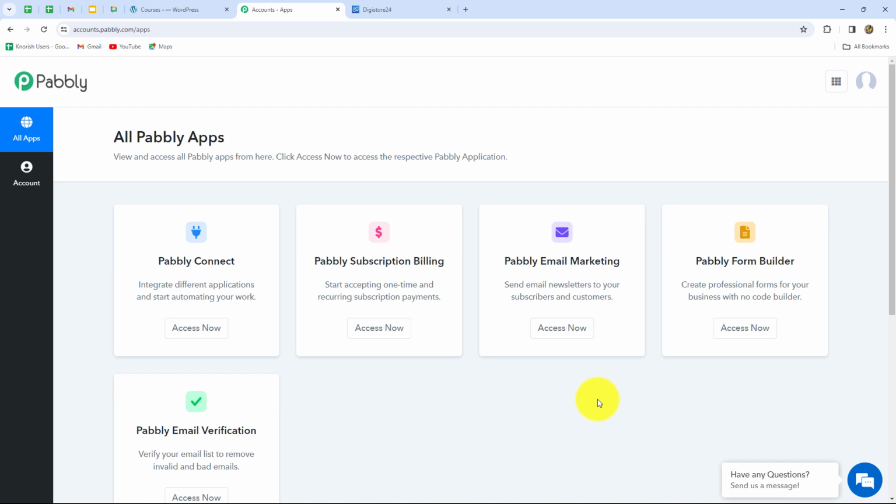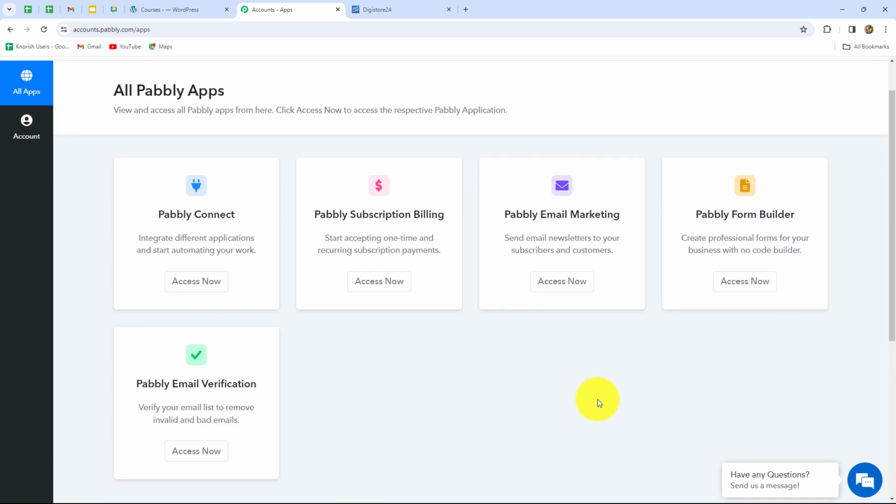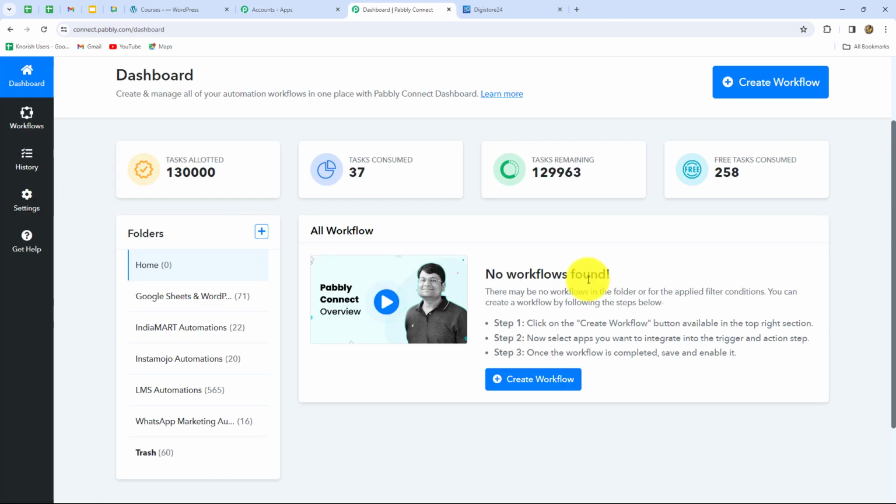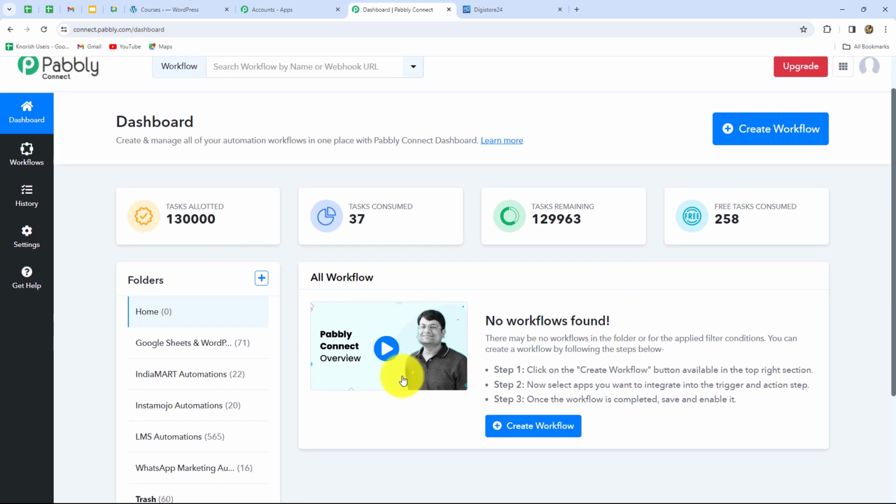So this is the all apps section where we can find all the products offered by Pabbly. To create this automation, we are going to use Pabbly Connect. So let's click on access now. And we can see that it has taken us to the dashboard of Pabbly Connect. Here on the dashboard, we can find all of the workflows which we have created. And we can also create different folders here to save our workflows accordingly. Now, to create a new workflow, we have to click on this create workflow option.